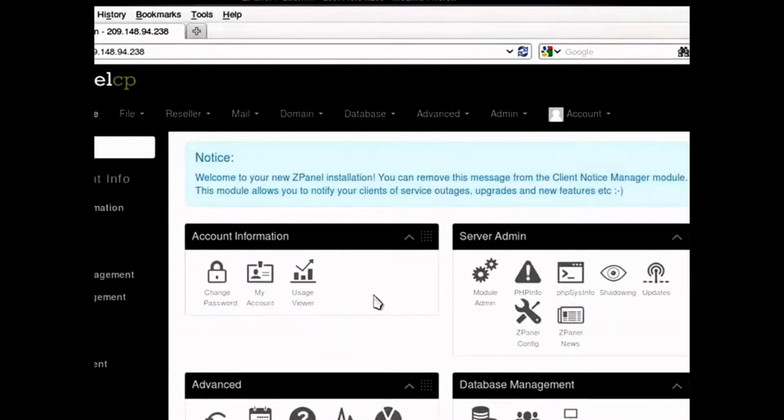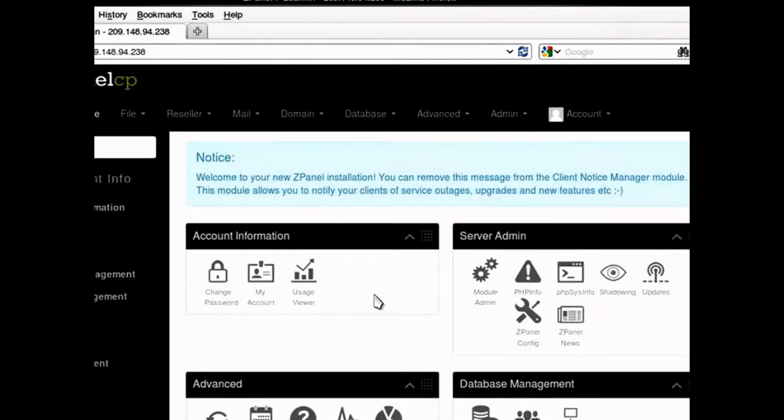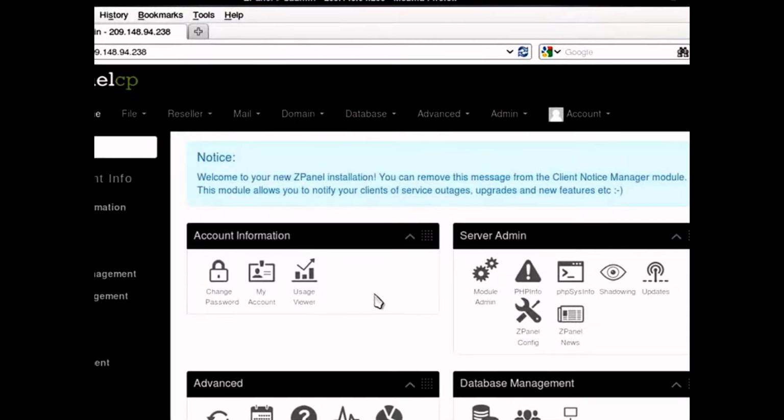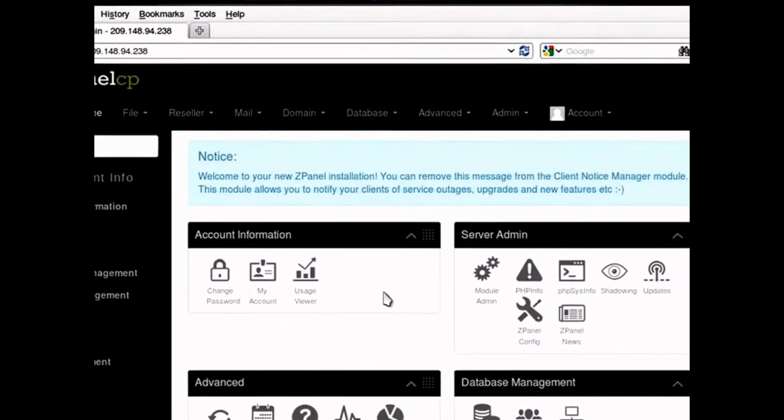Okay, we have now got ZPanel installed. We have to do packages, which are for users when they buy access to our hosting. We can set how many domains they have, how many subdomains, how many email addresses, MySQL databases, how much space they have available, and how much bandwidth per month they've got on their account. And also we have set up 2 users in our group.